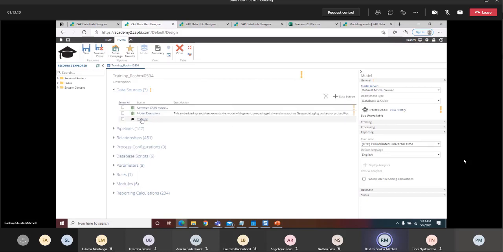Data sources. So training is that data source, the SQL data source that we connected to. Where did these two others come from? These two are Excel files that it uses for some of the internal pipelines and relationships. The first one is the common chart mapping and the model extensions. Common chart mapping, it uses when it generates financial statements, balance sheets, P&L, etc. That's simply saying, in this sample company, what accounts are cash accounts, what accounts are your AR accounts, what accounts are AP accounts, stuff like that.